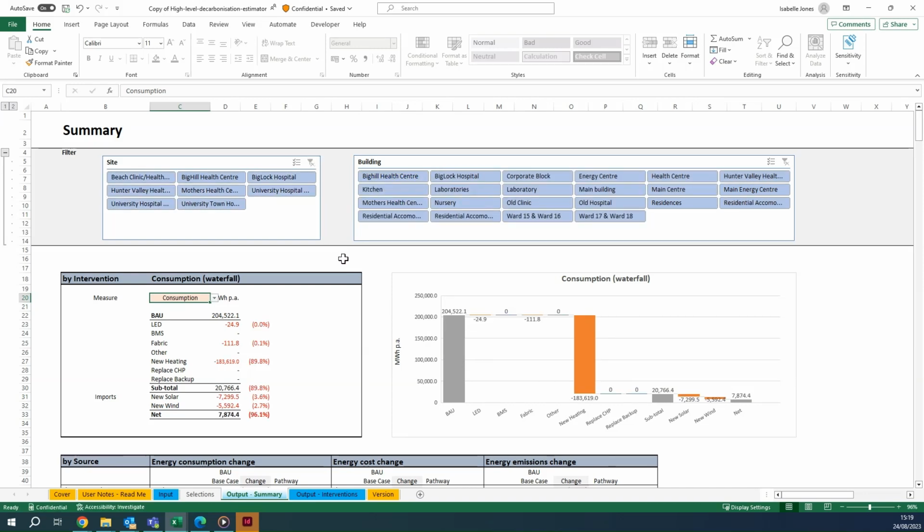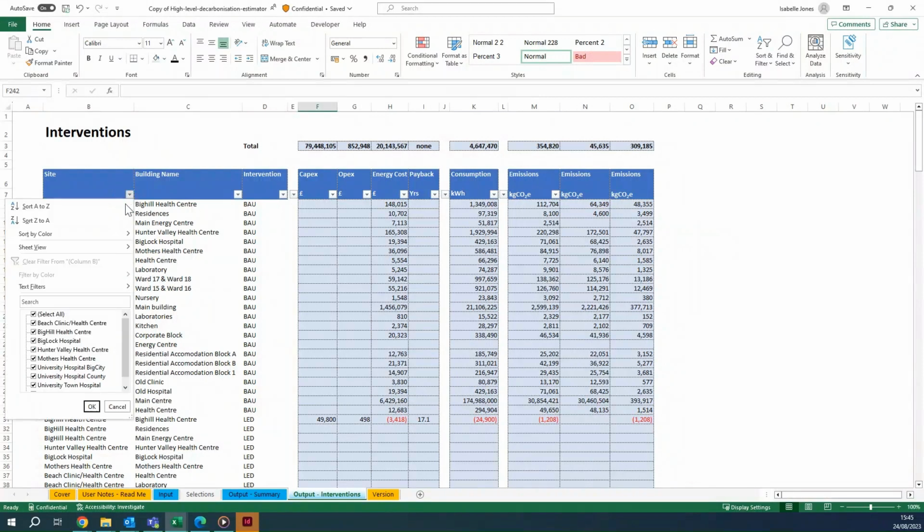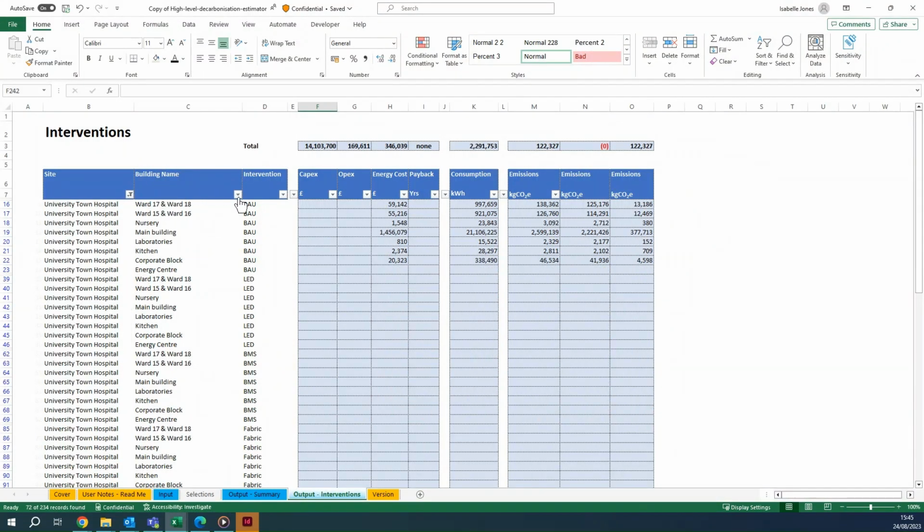We then come to our final tab, which is the Output Interventions tab. And this one basically gives you a tabular view of all of the different interventions for your buildings and sites, and the filtering allows you to break this down. So for example, if I wanted to look at a specific site, then I could select that. So I could select University Town Hospital, for example, and then within that site, I can go down to the building level.